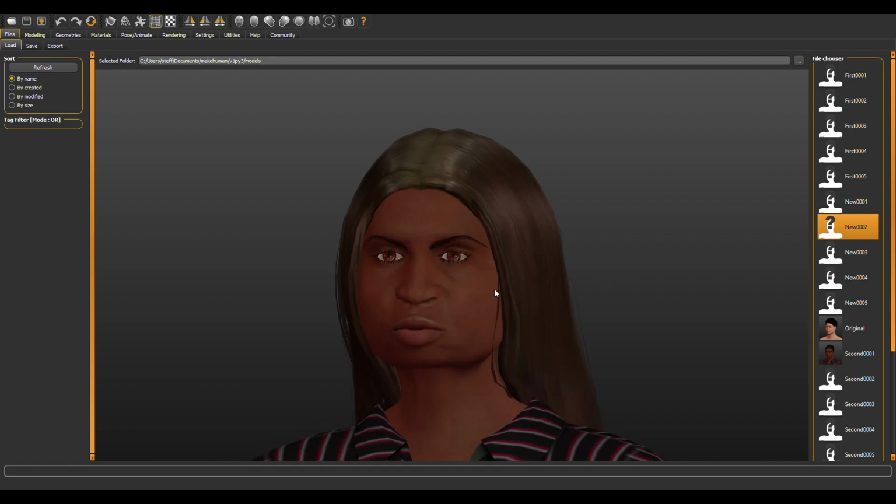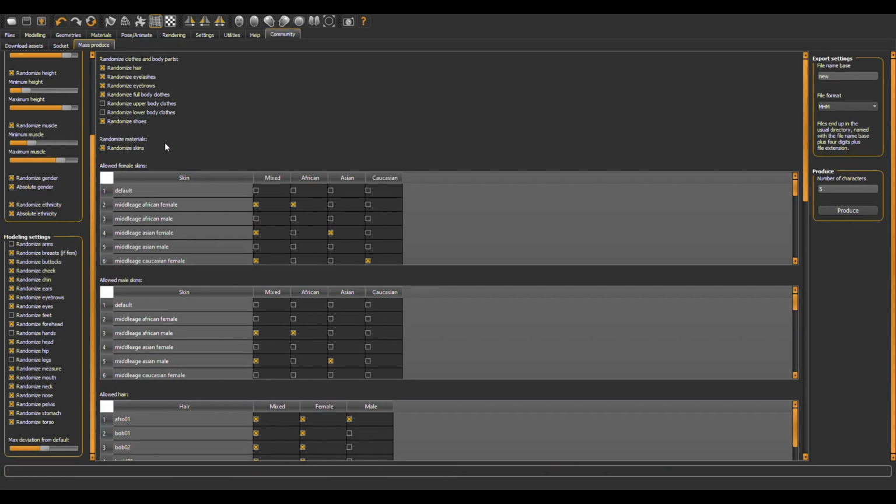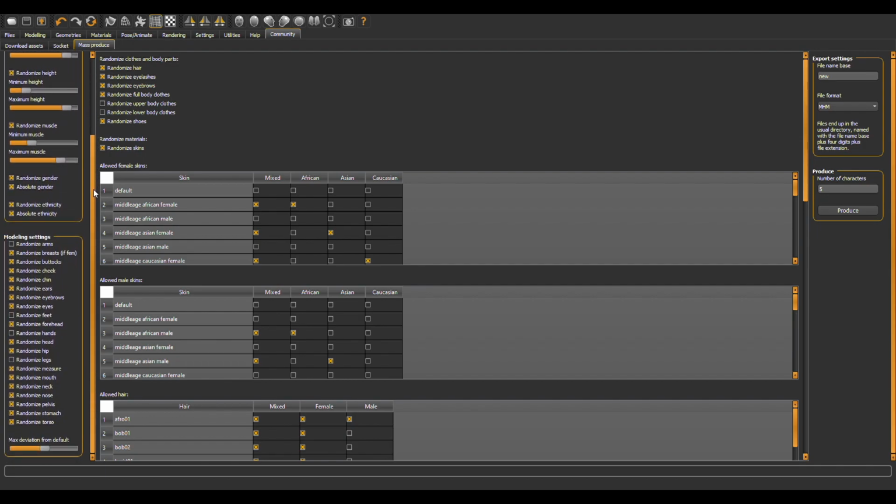So again, we could come into modeling and make some manual changes to the face if we wanted to. Or let's just say we wanted to have the tool make a few different options for us and then choose among those options that it automatically creates. So just say like new part 2, just to differentiate it from what it's already done.